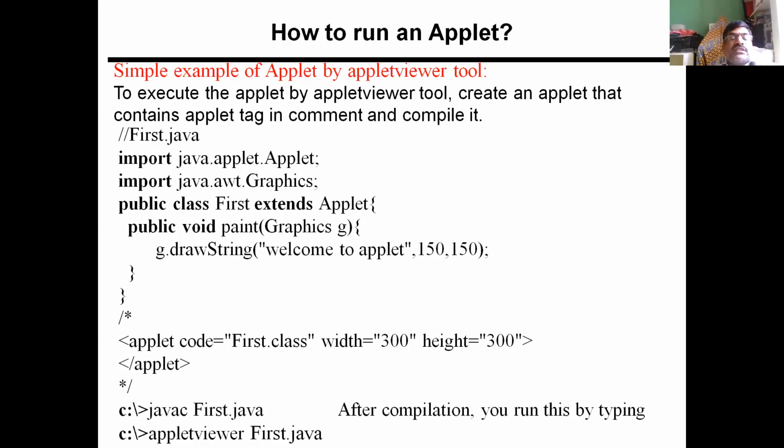After saving this entire program as First.java, come to the command prompt and compile this program using javac First.java. Once the compilation is successful, you can run this Java program by making use of the appletviewer tool. At the command prompt, you type appletviewer, without any space within the word, then a space, then First.java. Then the appletviewer will execute your applet code.